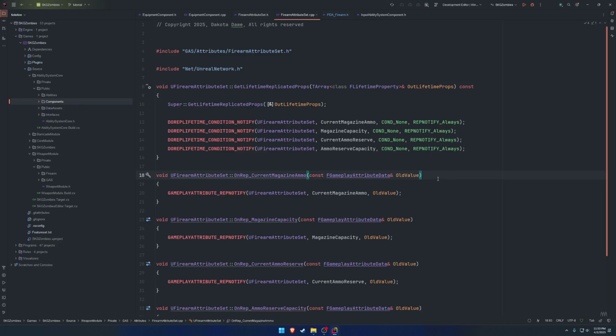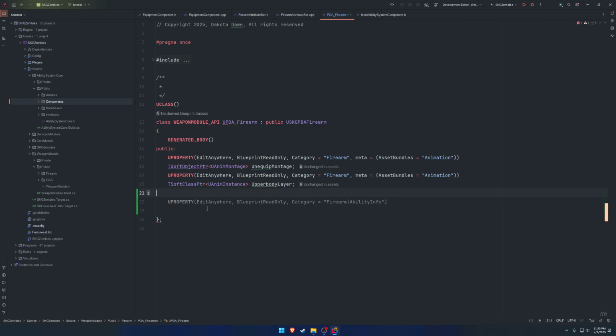So now that we have the firearm attribute set pretty much ready to use, we want to go ahead and start working on the firearm data asset. As you can see, I already started typing in order to get the ability info that we need added, more or less when we need it, and then take it away when we don't.